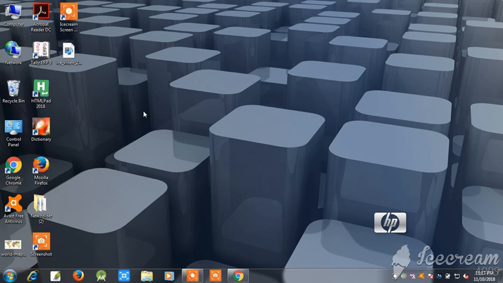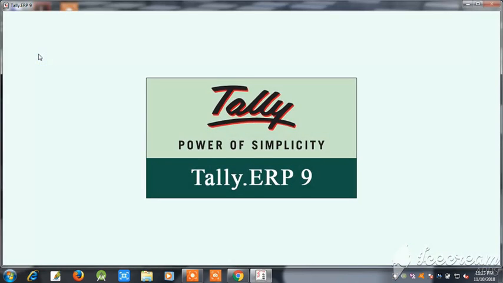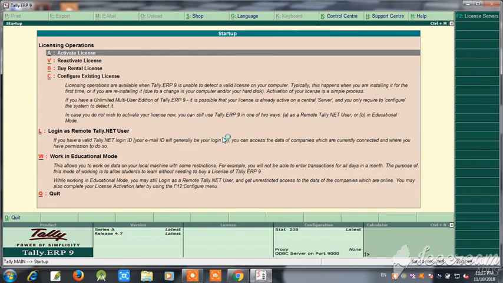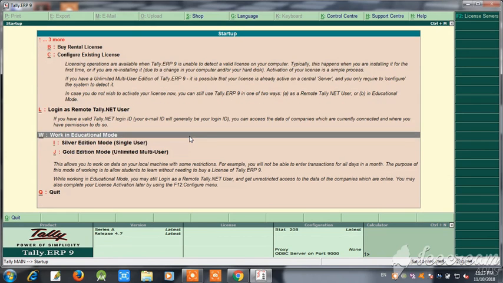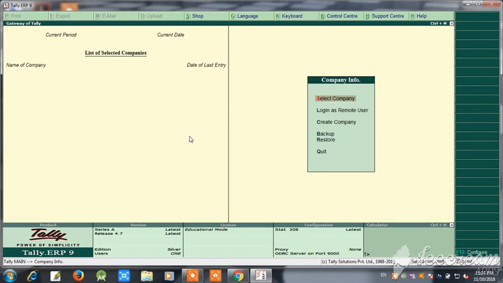Here we are discussing how to create a company in Tally ERP9. Firstly, open Tally ERP9 software. This software is not activated, so it is showing like that. Just go to work in education mode. Select silver edition mode. Right now we can see the company info.